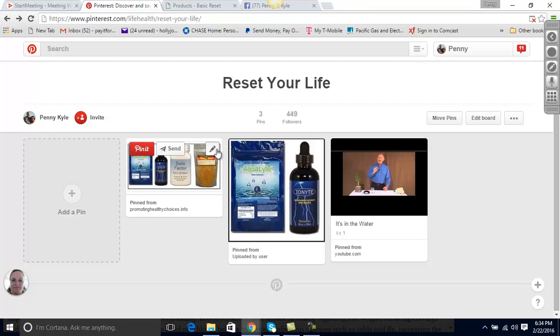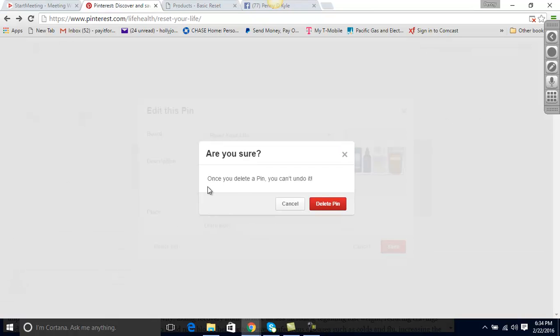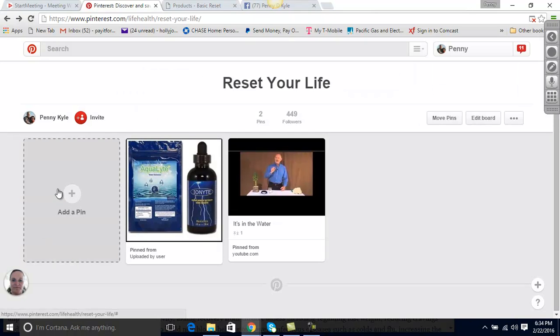But you can edit it and you can delete the pin like this. Once you delete a pin, you can't undo it. So that's how you would delete that. You can actually upload videos to Pinterest. I'm going to show you how to do that.